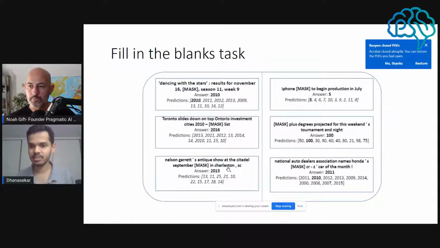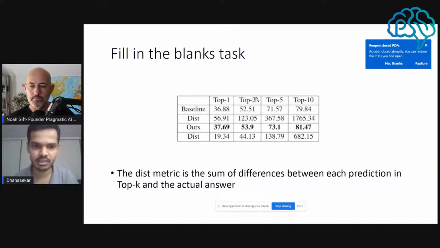So how do we capture this numerically? We have a metric called dist, which is the pairwise distance between the correct answer and all the predictions. Ideally, if the model does well, this distance should be minimized. Since all the predictions are around that range, you should have a total distance which is much lesser than the baseline model. And that's what we see here.